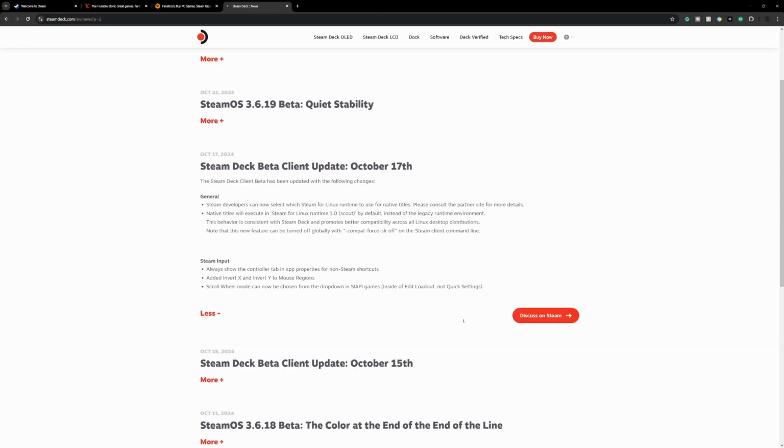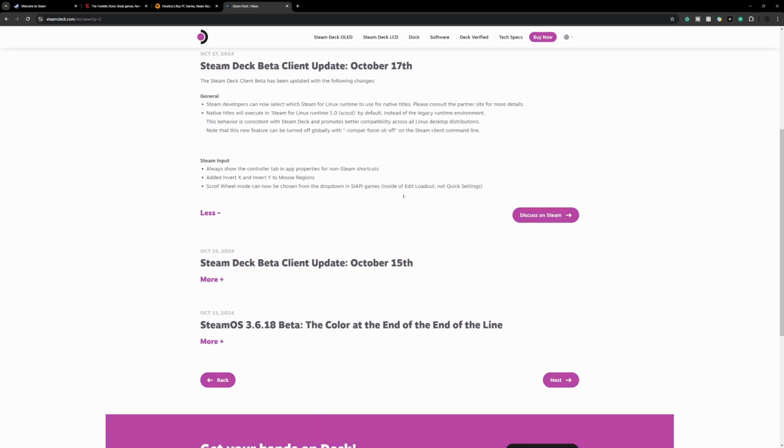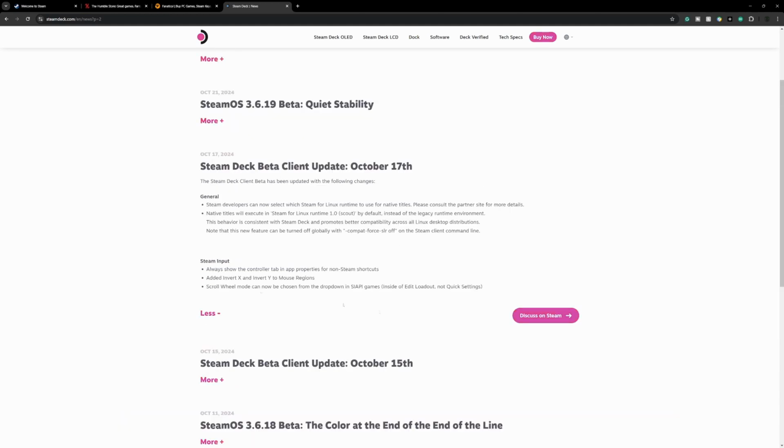So October 17th, basically, if you run Linux, they made it easier for you to run it on specific native games. Of course, it depends on which game it is. You can always check the game's website to see how good it will run on Linux. If you don't run Linux, then this doesn't really matter to you. They also added the ability to invert X and Y to most mouse regions, and that's pretty much it.